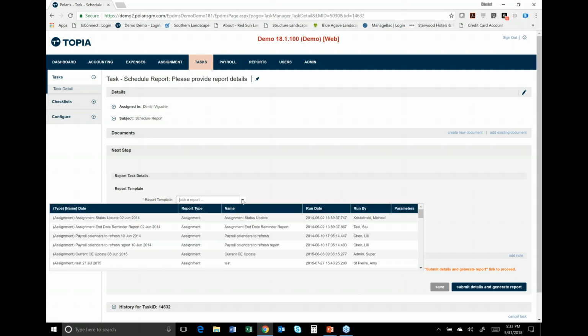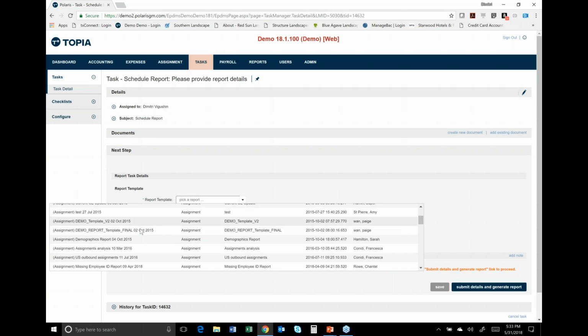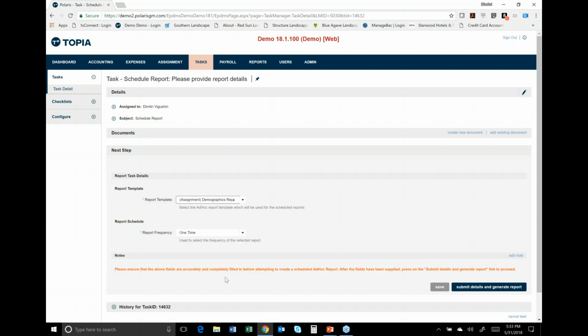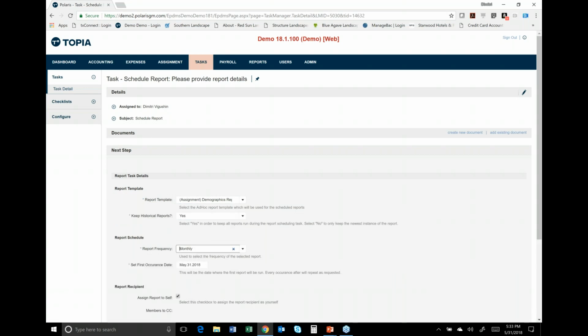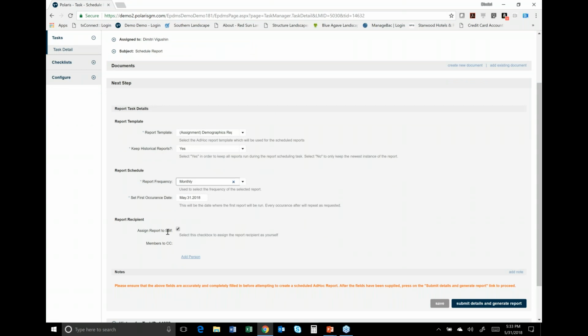And what that means is that you can create a report output and then you can decide how frequently you want it. Let's say you want it on a monthly basis. It'll ask you for the first occurrence date. It'll also ask you if you want to get a copy of that report and who else you want to receive that report on a monthly basis. Each and every month, the report will refresh itself and automatically send you a notification that it's ready.